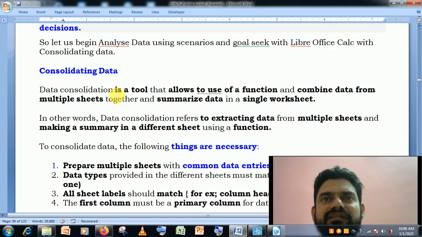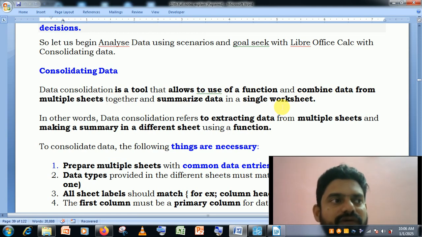What do you mean by consolidating data? Data consolidation is a tool that allows the user to combine data from multiple sheets and summarize the data in a single sheet. For example, I am working in sheet 1 and sheet 2. In sheet 1, I have my PA, periodic assessment 1 marks, and PA2 in sheet 2. So I want to consolidate both. I want to compare and derive a particular decision in my sheet 3. So that kind of procedure we are going to do is known as consolidating data.